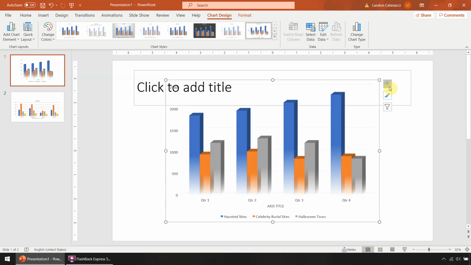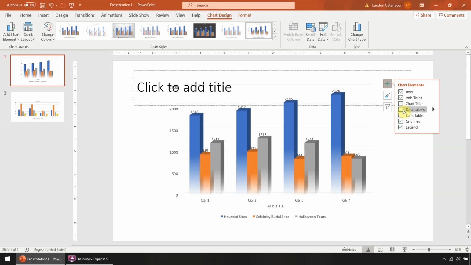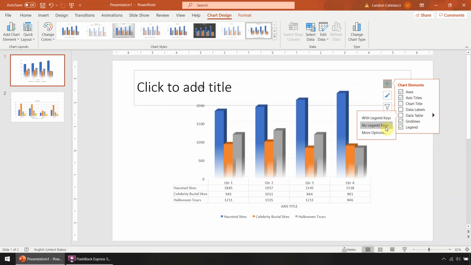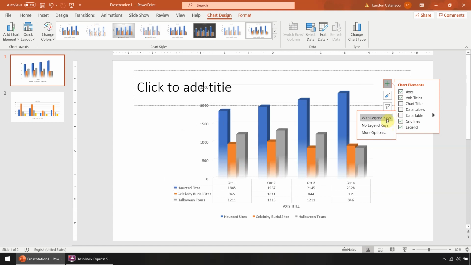And we can do this by just clicking on this plus sign over here on the right-hand side. So let's click on the plus sign, and we're going to add a data table so that we can actually see what the data marker numbers associated with each of these columns actually are. And we're also going to include legend keys. So let's go ahead and click on data table, but let's click on the arrow to the right so that we can choose the more advanced option, right? Because we can have legend keys or not. Legend keys just mean that it's going to show us each of the series colors. So let's go ahead and click on with legend keys.